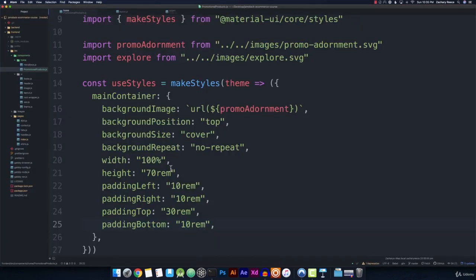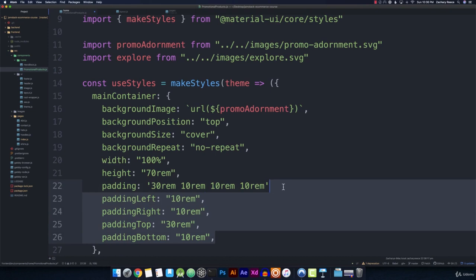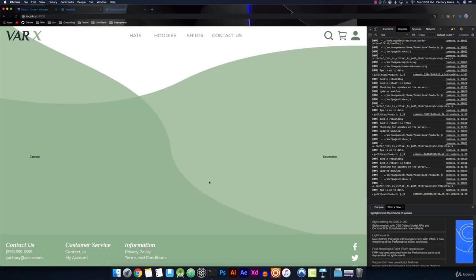Now we could actually shorthand this to, instead of specifying all of these out by themselves, we could set a 1 padding property and then specify the top padding of 30 rem, the right padding of 10 rem, the bottom padding of 10 rem, and then the left padding of 10 rem. And now we should be able to delete all of those and save, and it should appear the same, which we do see.